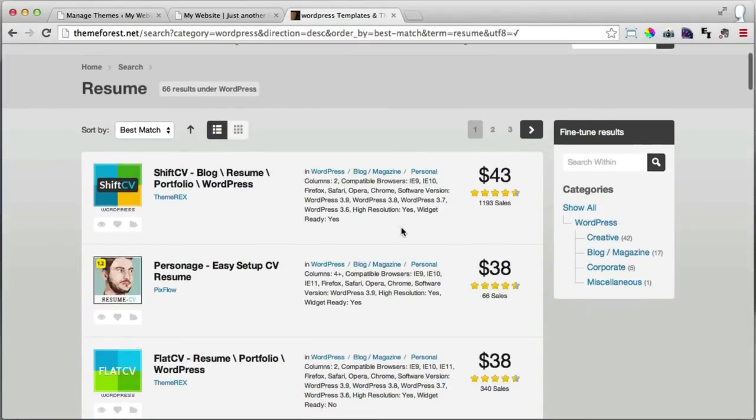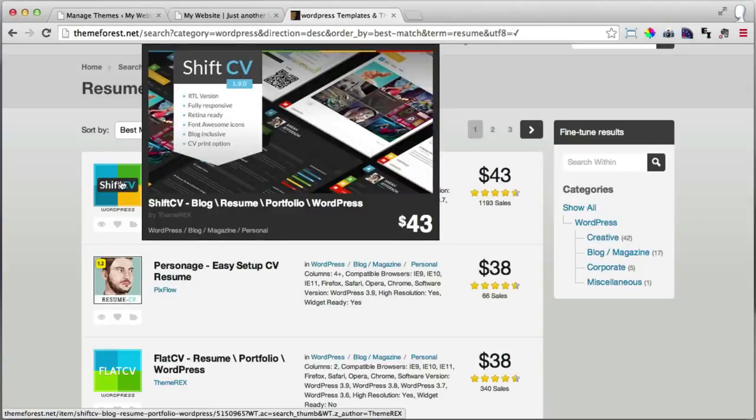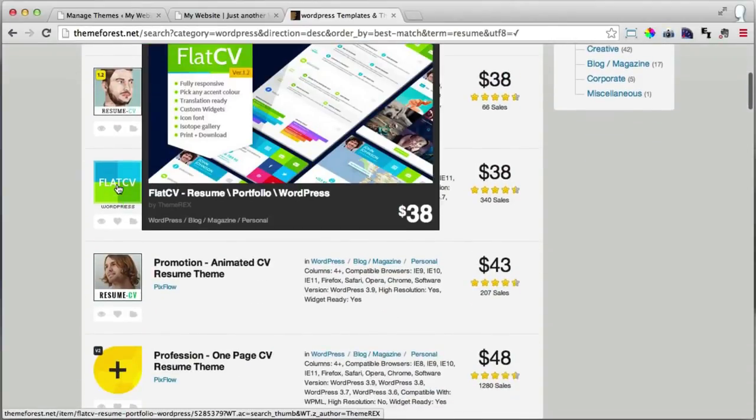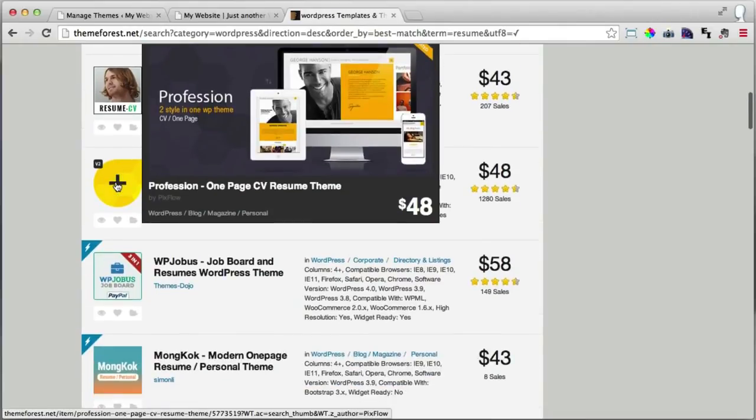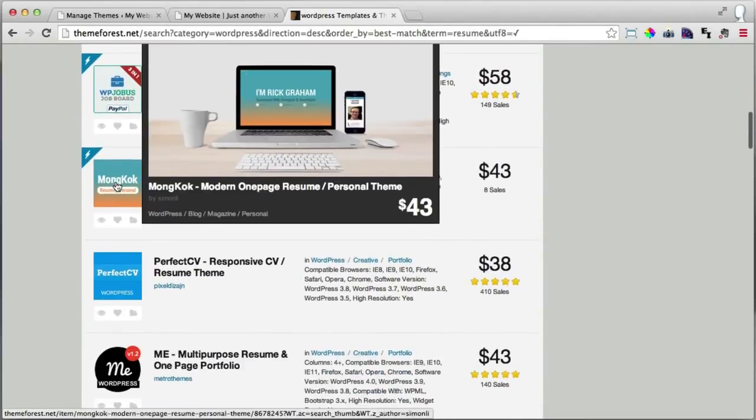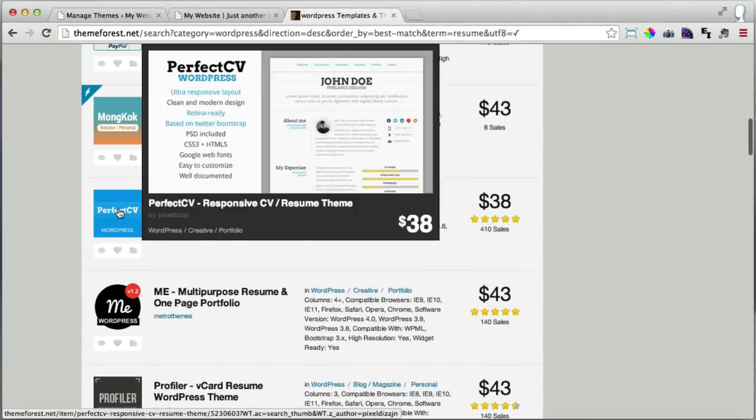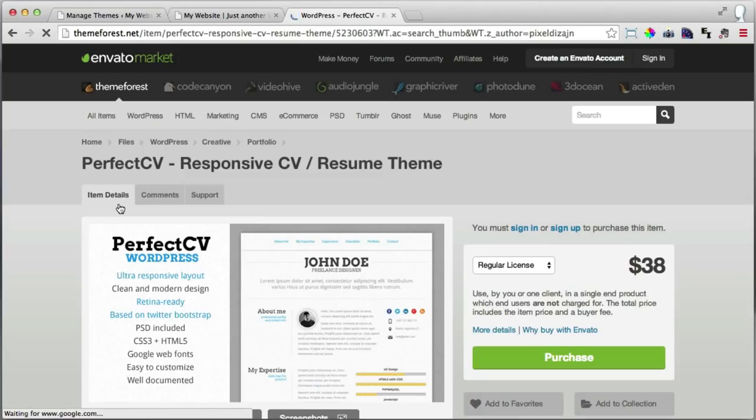And now we can see all of these resume themes, and some of them are very popular. This one has 1,100 sales and 4.5 out of 5 stars and is $43, and that's a one-time fee. So if you hover your mouse over it, you can see a little preview. And these are all for WordPress because we clicked on WordPress. And here's the one that we want, Perfect CV. So we're going to click on it.